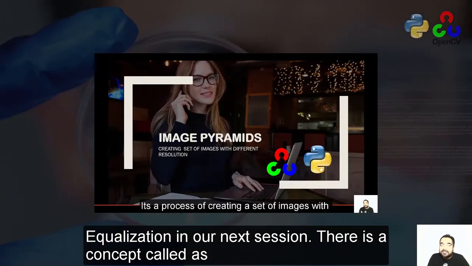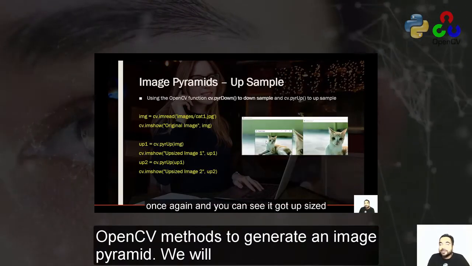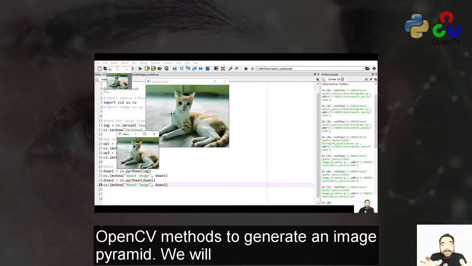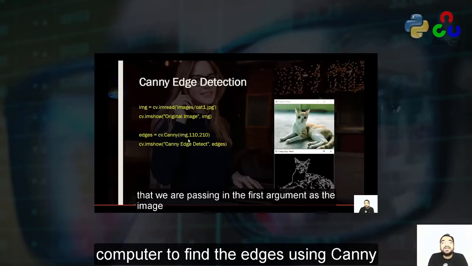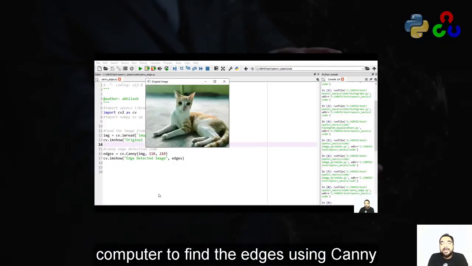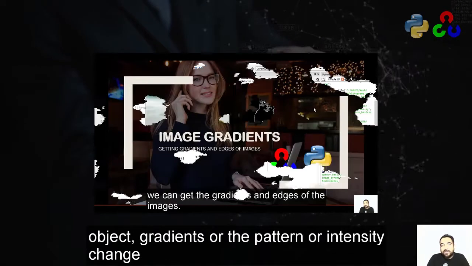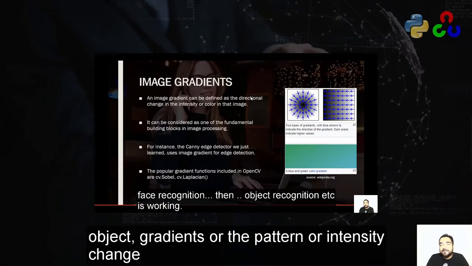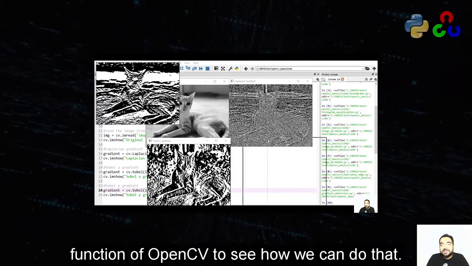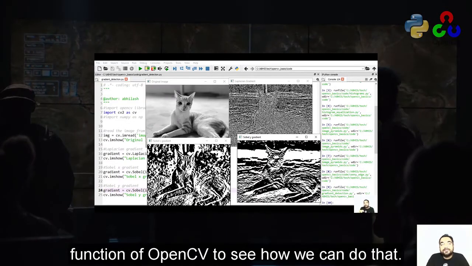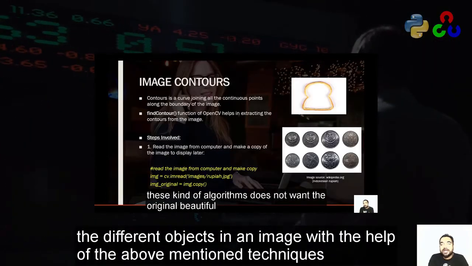There's a concept called image pyramids. We will explore how we can use OpenCV methods to generate an image pyramid. We will explore the OpenCV functions which enable a computer to find the edges using the Canny edge detection technique. To find out the edges of an object, gradients or the pattern of intensity change of colors should be found out. We will use the gradient detection function of OpenCV to see how we can do that. And finally, we will try to draw contours along the different objects in an image.